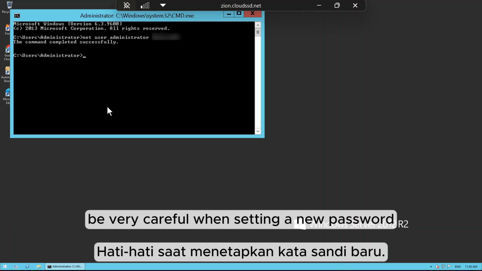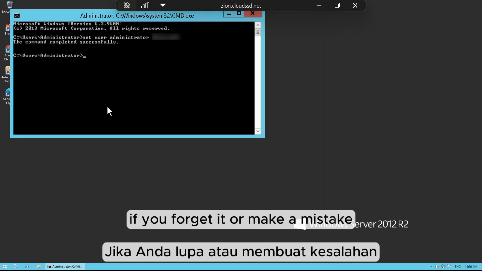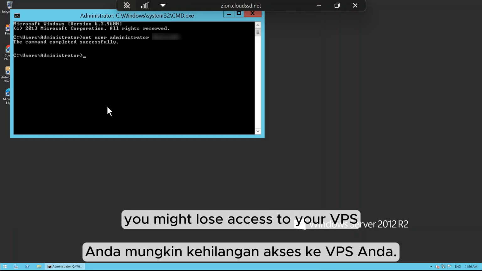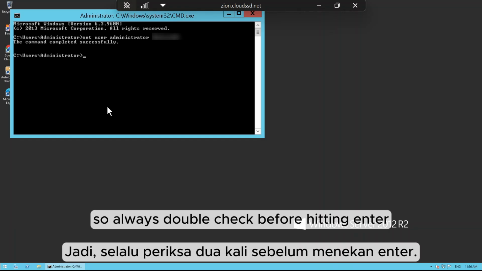Important note: be very careful when setting a new password. If you forget it or make a mistake, you might lose access to your VPS, so always double check before hitting enter.